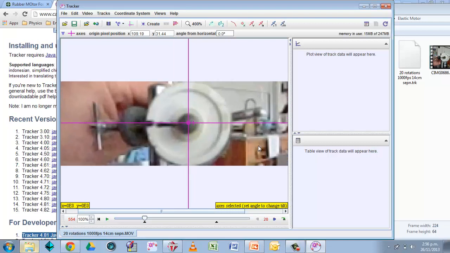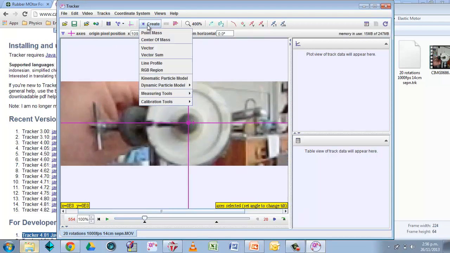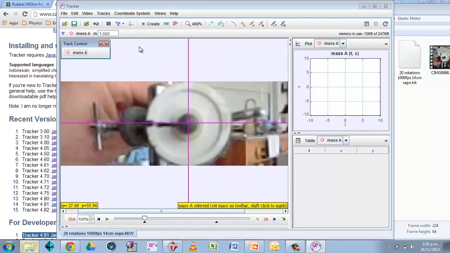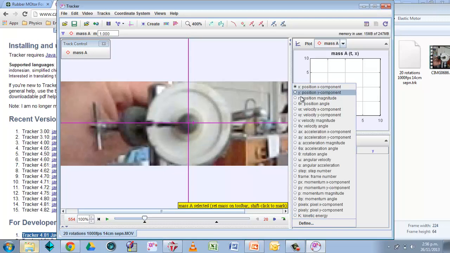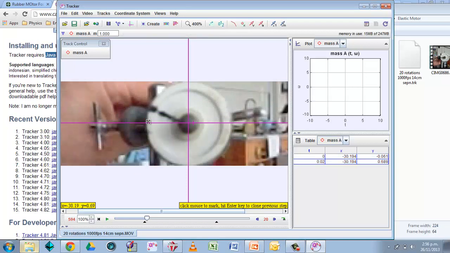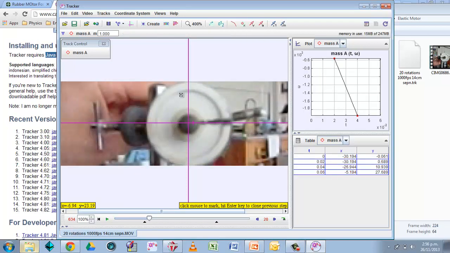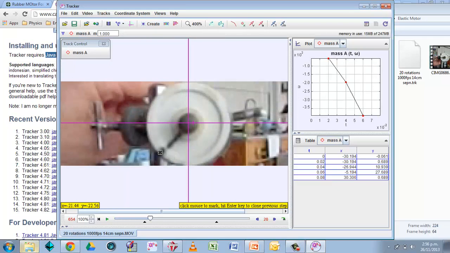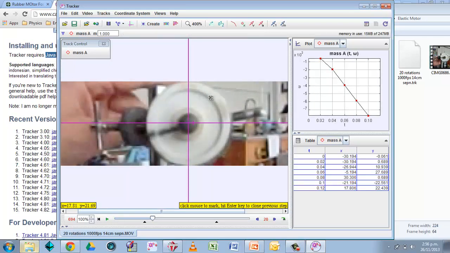Okay, now we want to create something to track. So we create a point mass. And because what we're going to be mapping is angle, we'll change this to angular velocity. And then what we do is we click on this mass A, and then we hold down Shift, and when you do, you should get this little crosshair icon. And then we just click on the frame that we want to track. You can see that it's moving now. And it moves quite far with each one, because I'm only tracking every 20th frame.